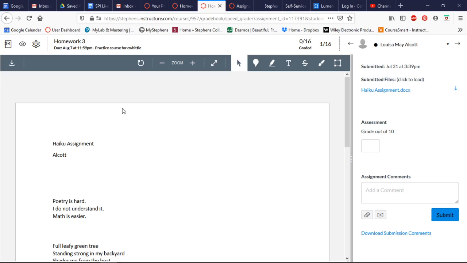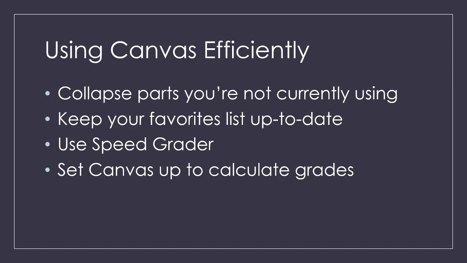Then Canvas adds up those points to be the student's score, but you can change that score if you need to also. And you should try that out sometime. My last tweak for today is to set up your course so that Canvas calculates course grades for you.